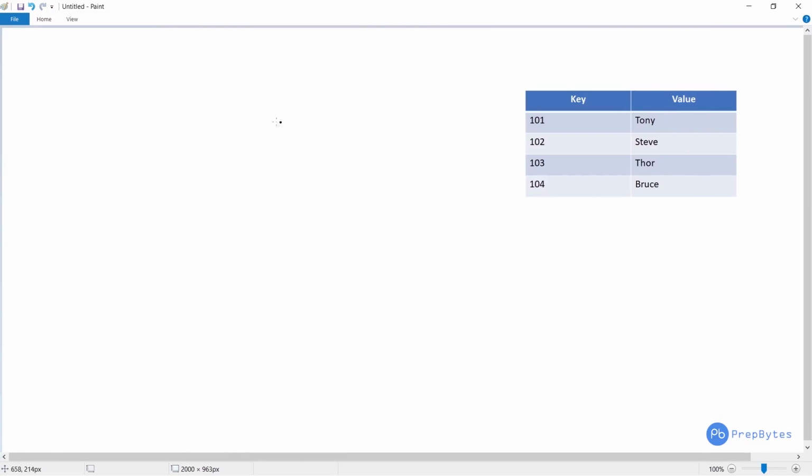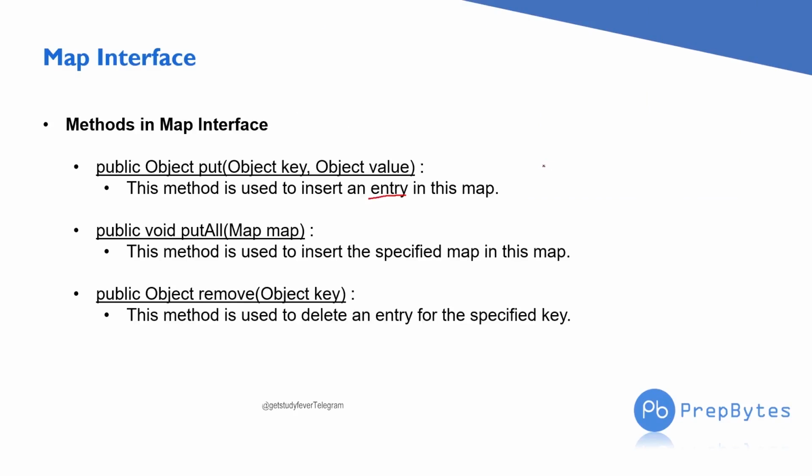To remove Thor using the remove method, we should know what is the key of Thor. So the key of Thor is 103. If I write remove 103, using this key it will delete the entire entry. So this 103 and Thor will be deleted. This method is used to delete an entry for the specified key.